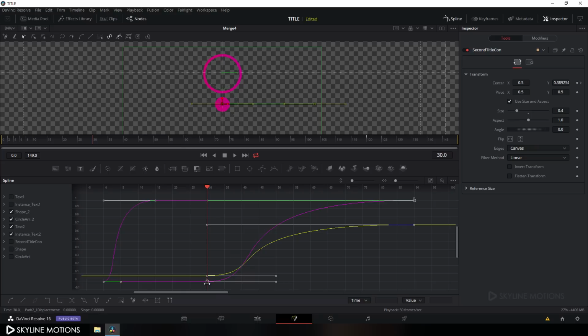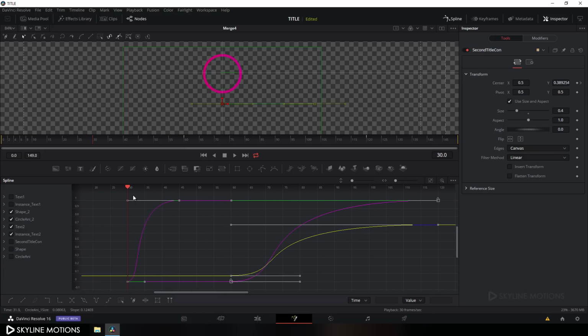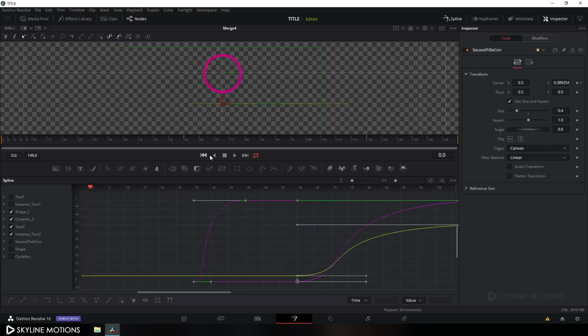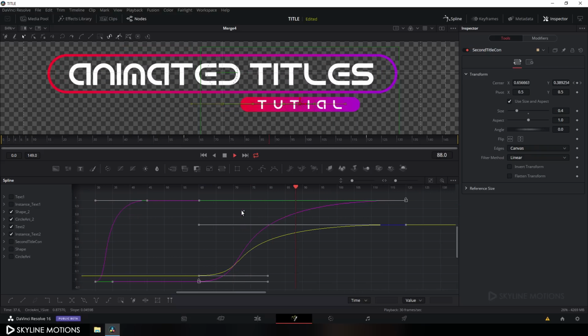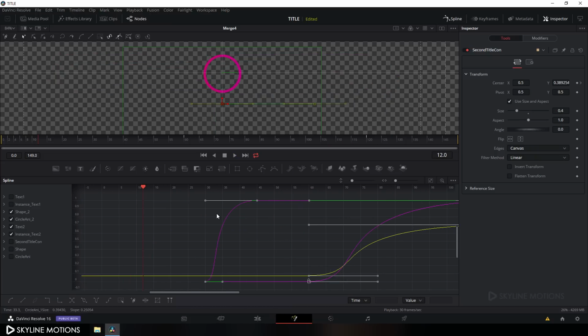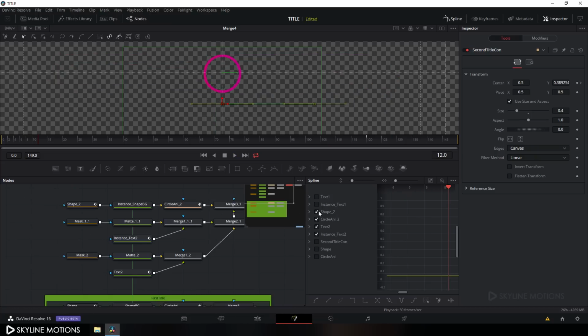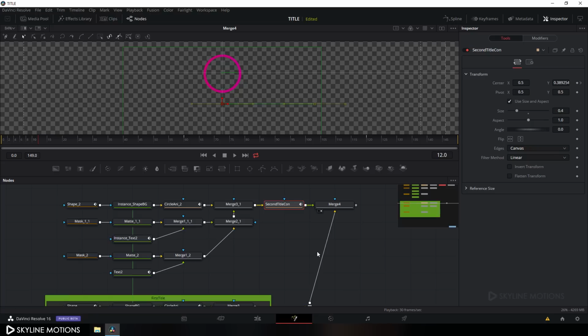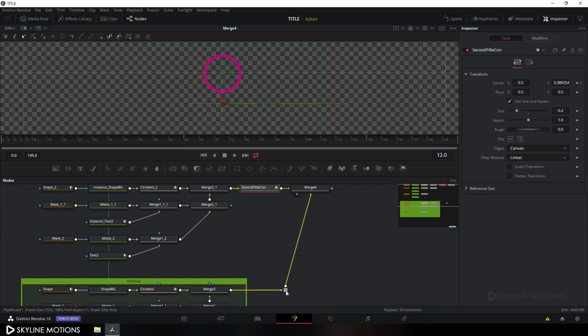So hold shift on the keyboard and just drag this on frame number 30 and let's start all the animation from frame number 30. All right, and let's check this. All right, so as you can see, it's looking much better. So hit F4 to exit, close this spline window, and it's almost done.